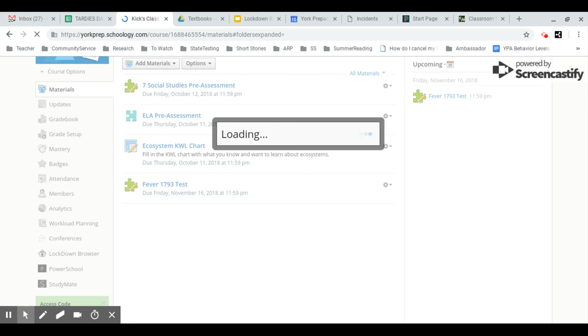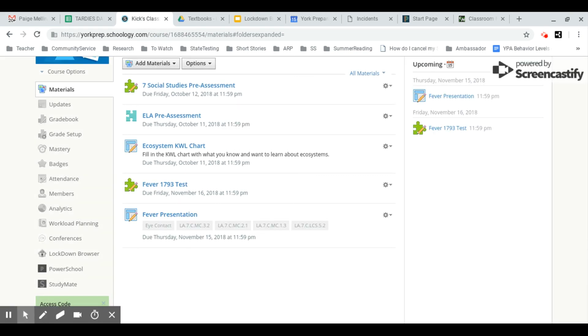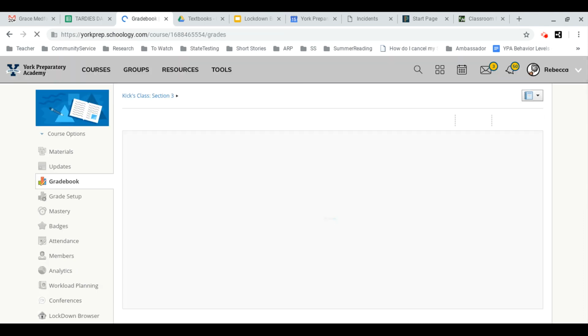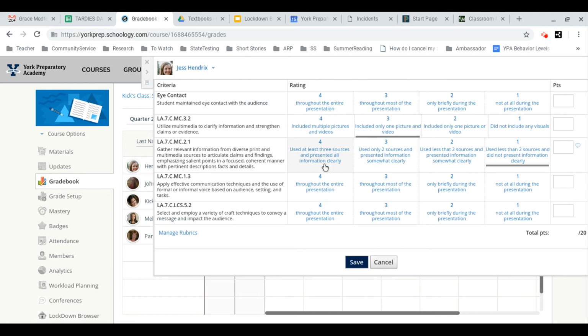So now let's say I am in class and my kids are in the process of doing their presentation. When I go over to my gradebook, I can actually see the presentation here. And if I click on, let's say Jess is getting ready to do her presentation, I pop it up and there's the rubric. So as Jess is presenting, I'm going to click on the different parts of the rubric.